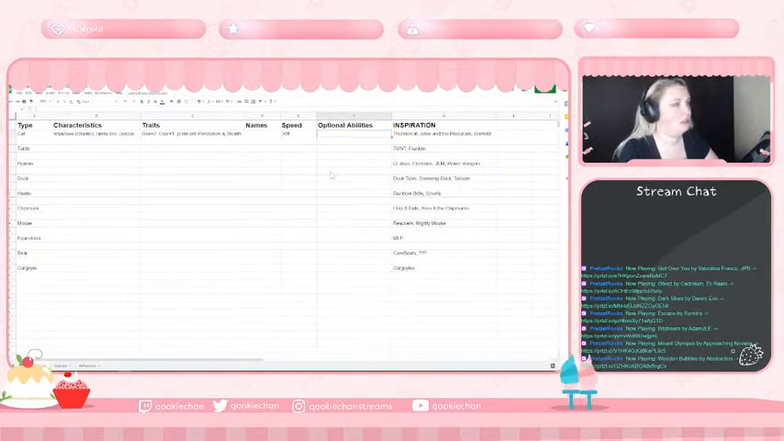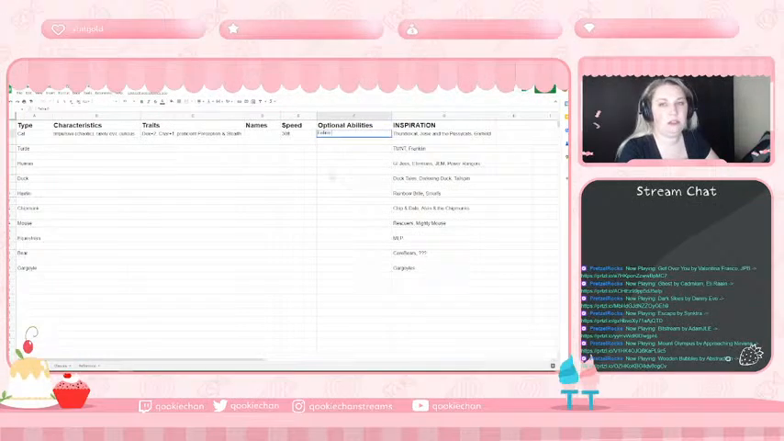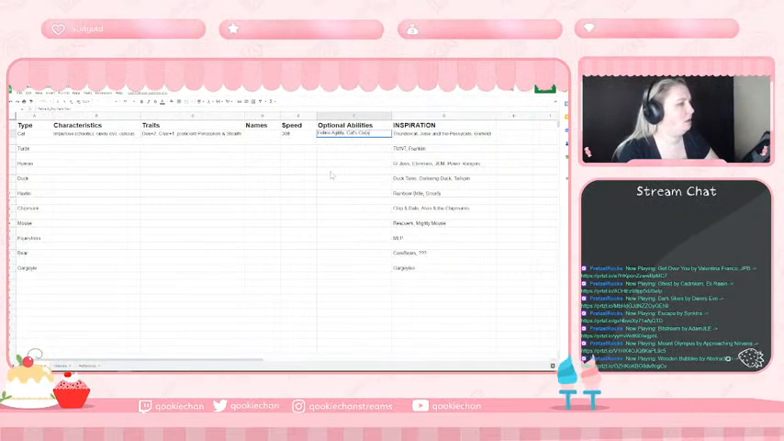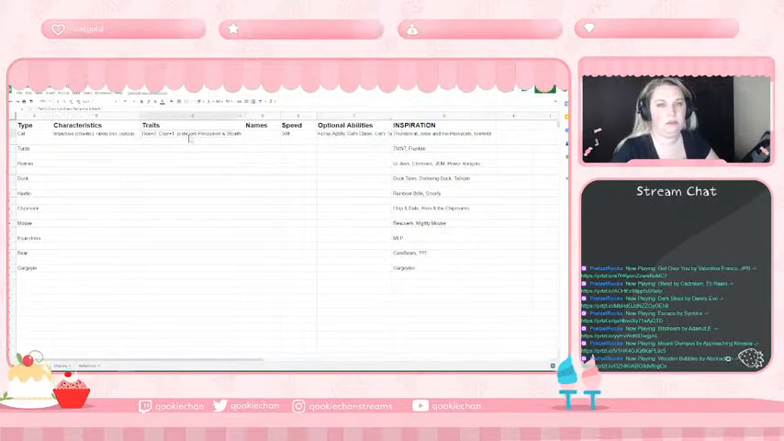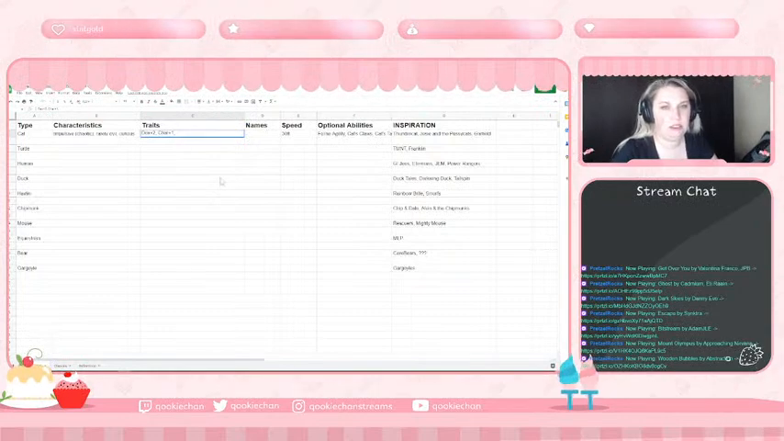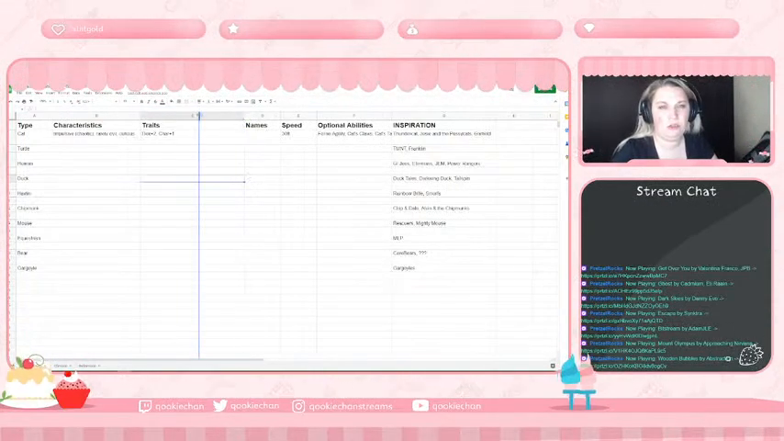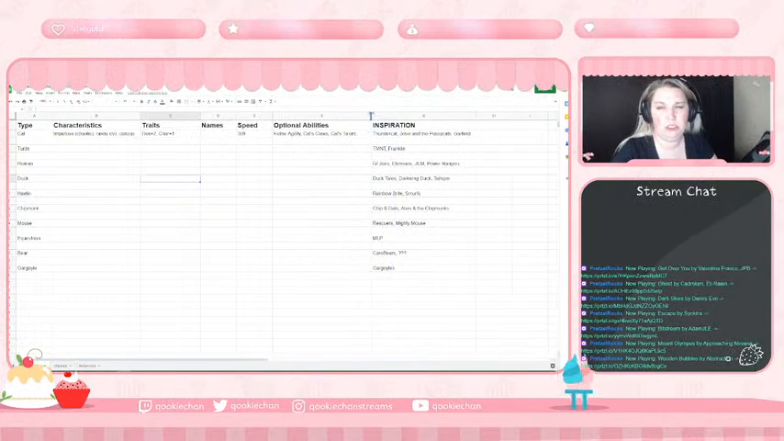Abilities. Feline agility, cat's claws, cat's talent. So I'm not going to actually include the proficiency in the regular talents. We're going to make it an optional, and they can only choose one of the optional abilities.